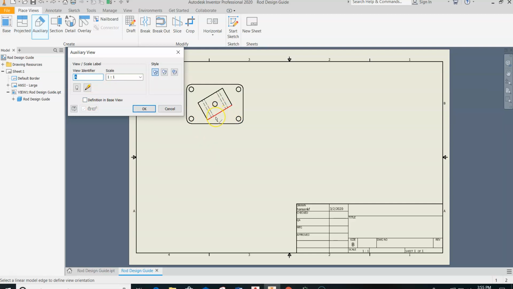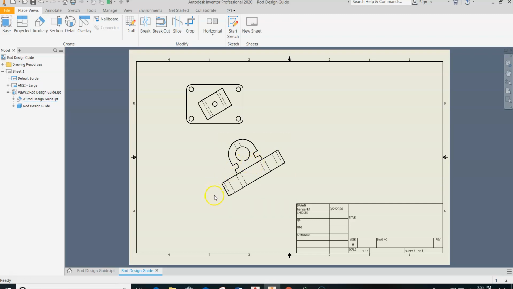Typically we don't put that on an auxiliary view. Typically those identifications are put on sections, so I'm going to leave it off for right now. What you do need to select is the inclined plane in which we are using for our auxiliary view. That is going to be this surface right here. When you pick this surface, Inventor is going to generate a true projection of that surface right there. So as we project that down, I'm going to select that.